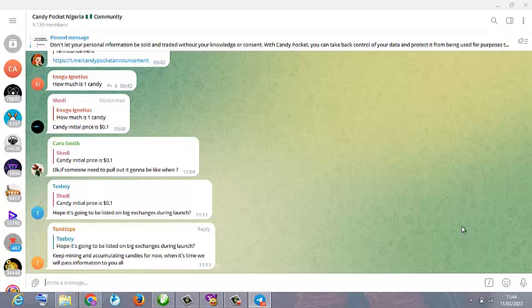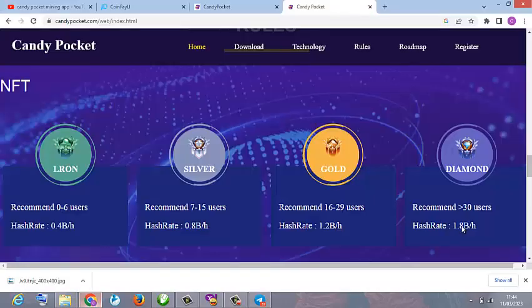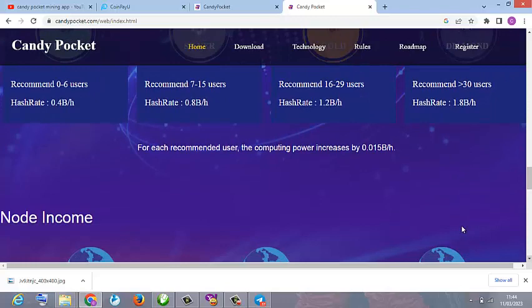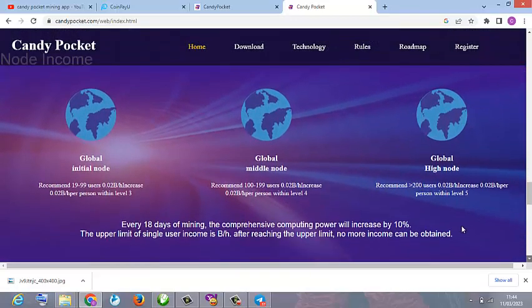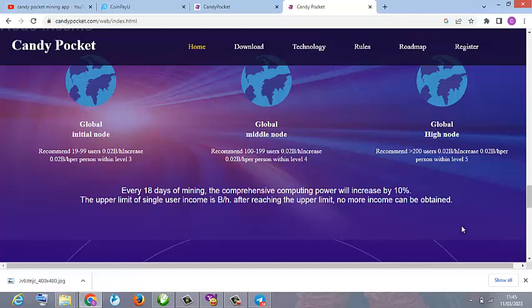Okay, so let's go back to the website. Let's go back and check the white paper. They say for each recommended user, the computing power increases by 0.015 BH. Now we have here the node income. Let's check the node income. Now the global initial node: you recommend 19 to 99 users, you'll be having a 0.02 BH increase. So the more you invite, the more you accumulate.